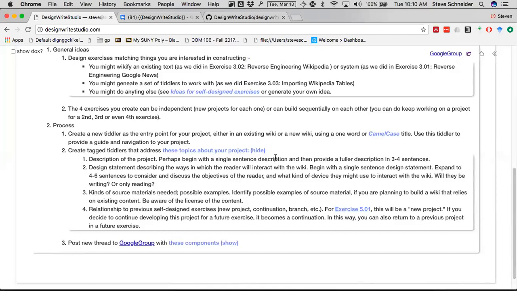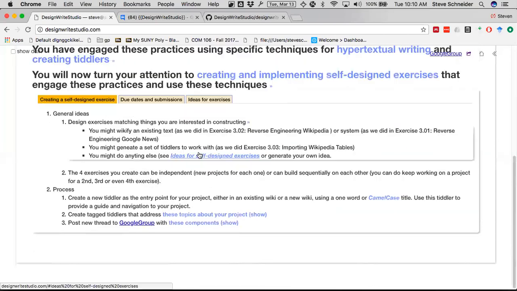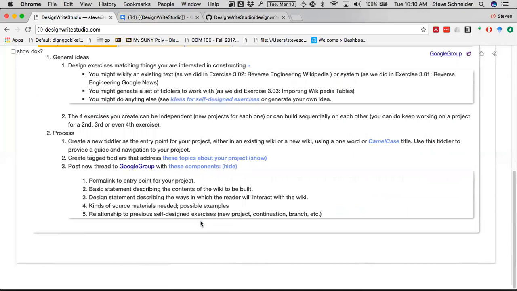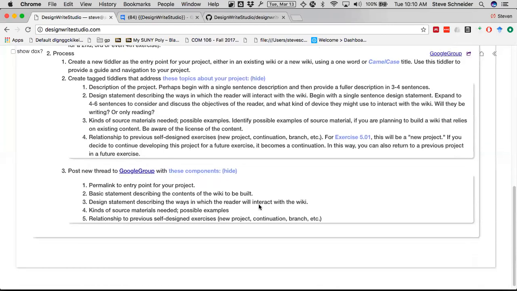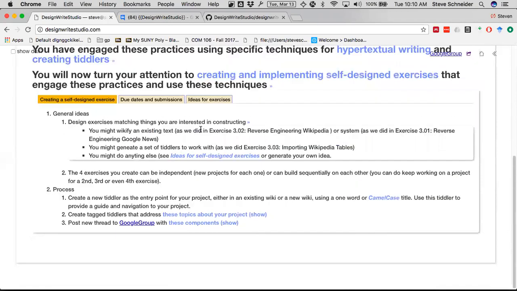And so create tiddlers, make them tags so that they're easy to find. Your primary tiddler can have some way of listing those, or tabs, or however you want to do it. And then you post a new thread to the Google Group with those components, 5 of them. They're very similar to the topics of the project. In fact, they line up very closely. So it says a basic statement, a design statement, some examples, relationship, and an entry point, a permalink to the entry point. That's the only thing that's not in the project topics. So you write those, you submit it to the Google group, and then you've got your exercise.